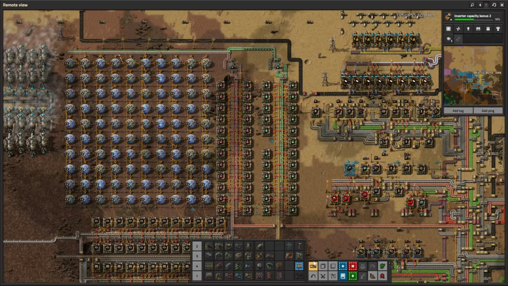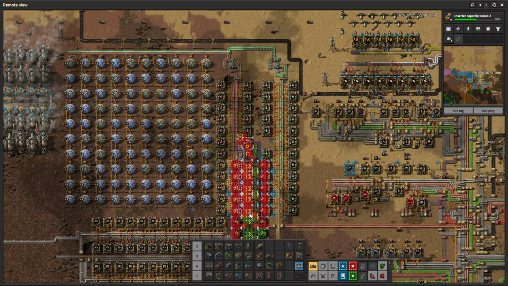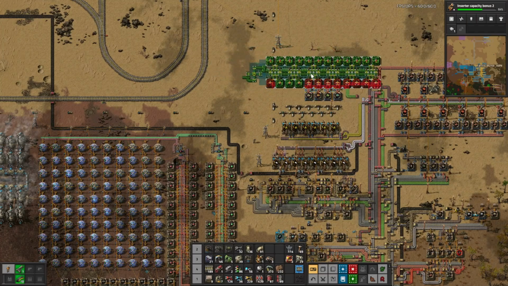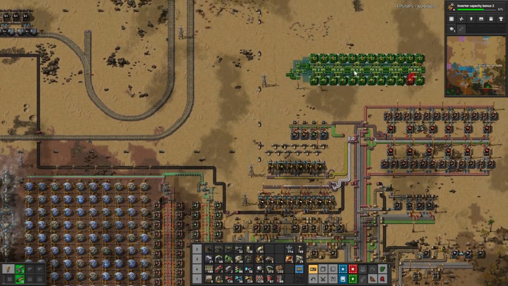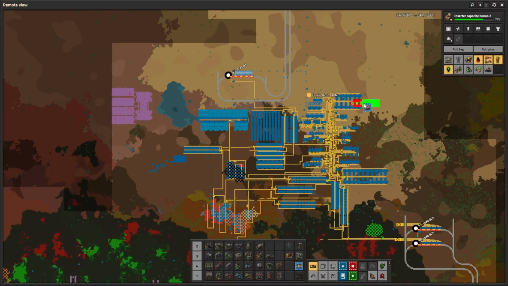Let's see here, because I like using this setup here. Creates a bunch of extra for us. Boom. And then we can put this wherever we need. What would be the best place for us to do a blue science setup? Well, we could go here. We could go here.